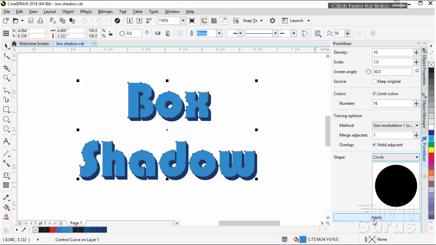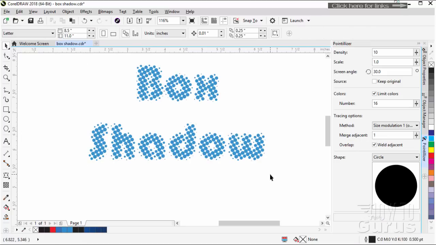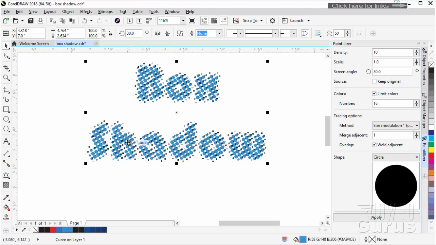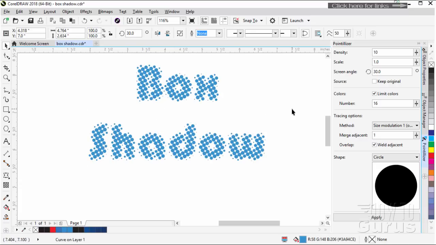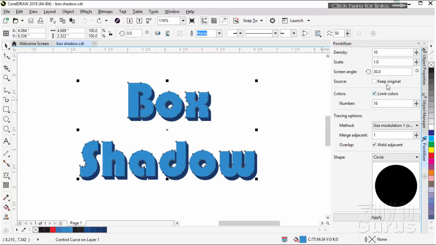Just leave it at circle, click Apply, and there it goes. It just goes through and converts the whole thing into these dots. Now if I click on this, you'll see how all of these are little objects. You have a lot of control on that one. Let's just undo that effect.